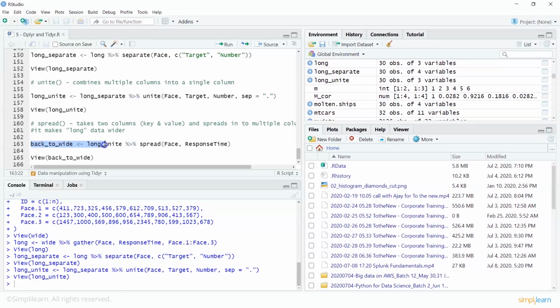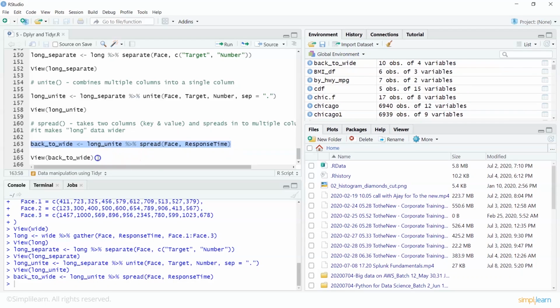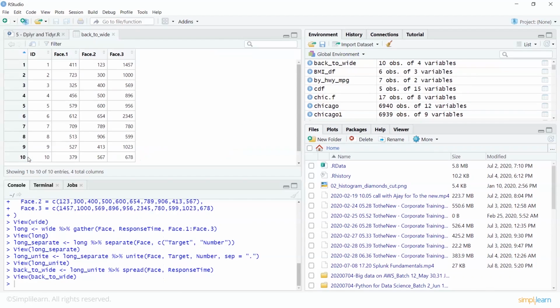So we can look at this one. We will say long unite. I'm using the piping. I will use the spread function. I'll work on the face column and response time. And let's do this. And then let's do a view on this. So it tells me our data is back in the shape as it was in the beginning. So these are four functions which are very helpful when we work with the tidyr package.